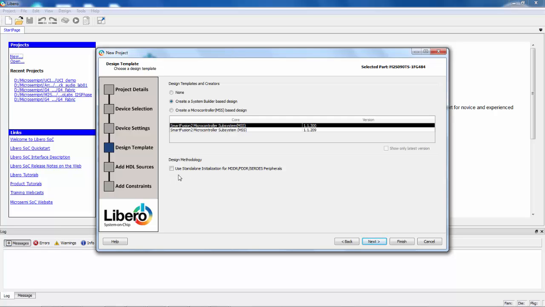The last box here under design methodology, where it says use standalone initialization for MDDR, FDDR, and SerDes peripherals. I mentioned we had those hard blocks, the DDR controllers. The MDDR is the microcontroller subsystem block. The FDDR is the fabric block that some devices have. And then we have the SerDes. They all have to be configured. The DDR controllers have to be configured to match the type of memory you're using, and in delays like your CAS latencies and things.